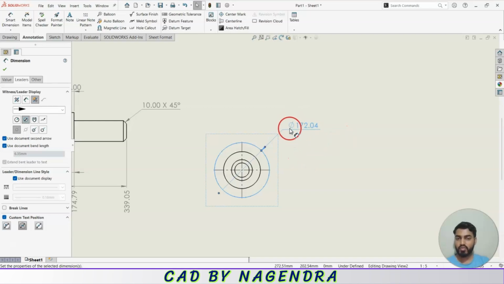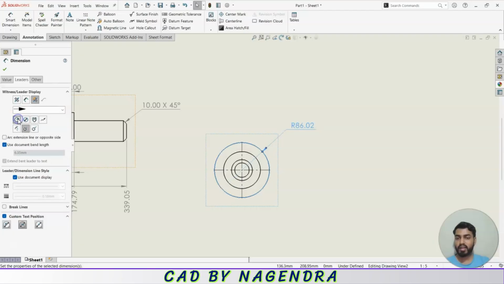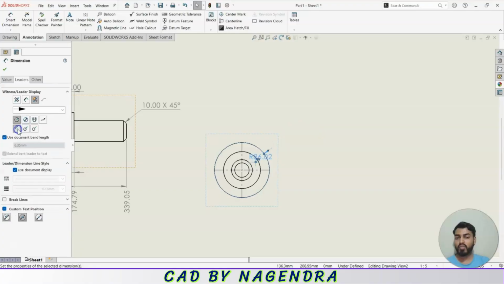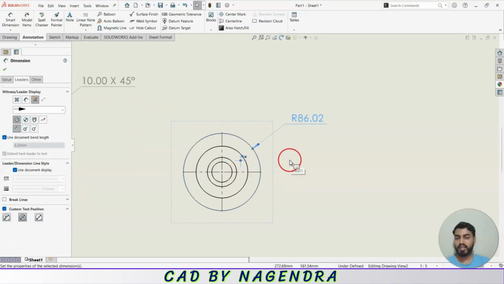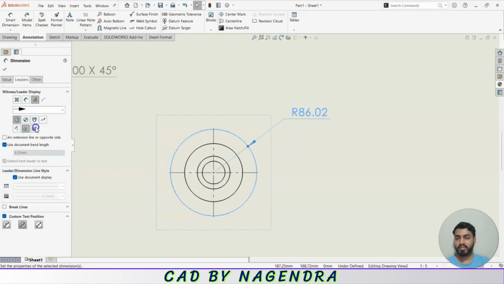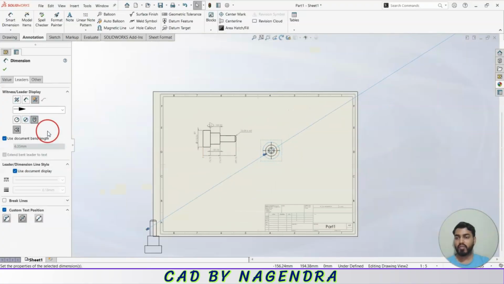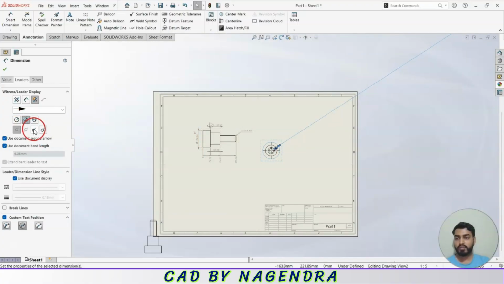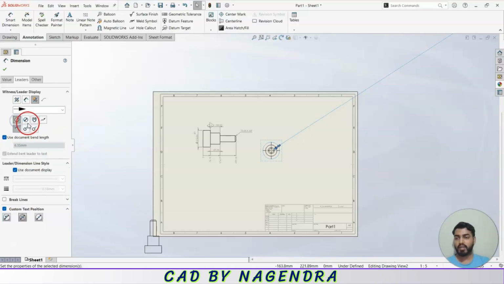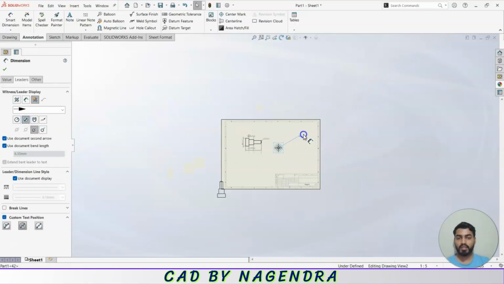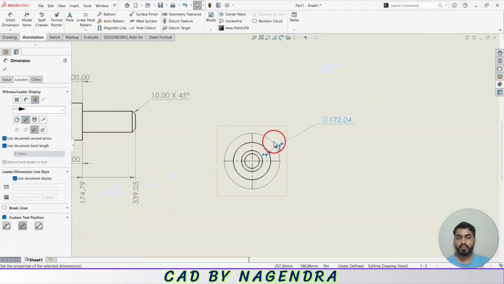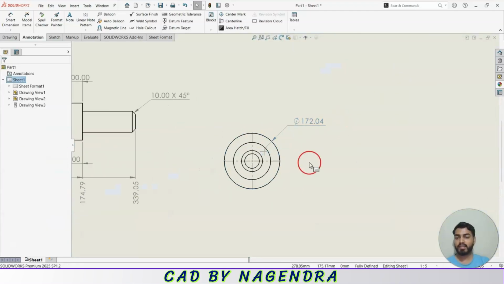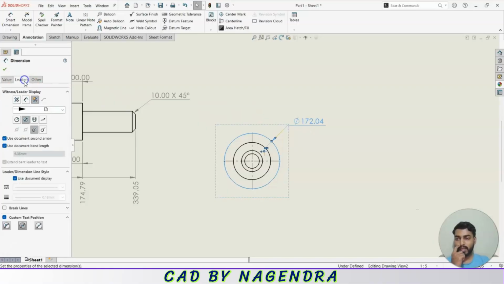Then whether we want to show diameter or radius, we can select here. How you want to represent the radius or diameter, in different styles we can represent, like this or like this. You can see the change here, or full diameter or like this. So however we want we can use. I just wanted the normal diameter here, like this. So just we can specify like this. So that is about leaders.